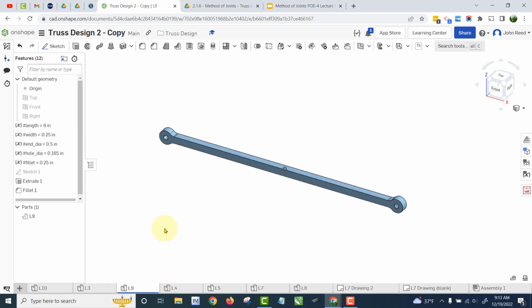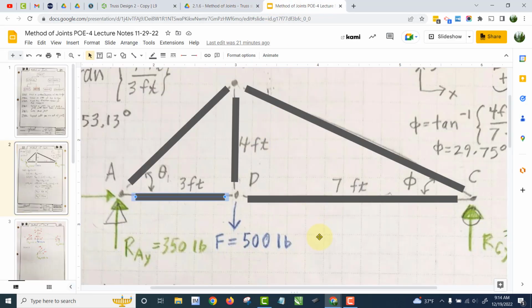So in this video, what I want to do is use multiple truss members to make a triangle. We won't make a whole truss, but we'll make a triangle, which is the beginning of a truss. In particular, this is the simple truss that we analyzed in class using the method of joints. And you'll recall that we had 3 feet here, 4 feet, and 5 feet. And this was 7, and this turns out to be about 8.06. So we could maybe make that 8.